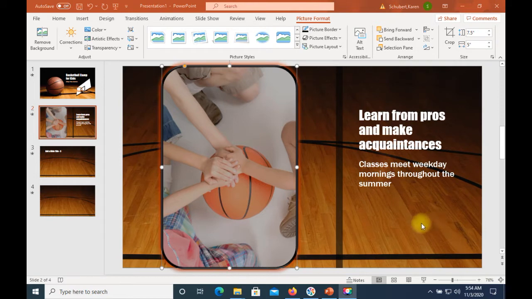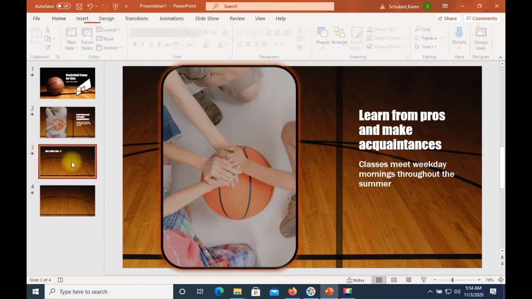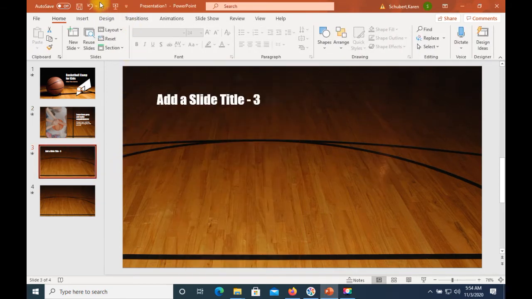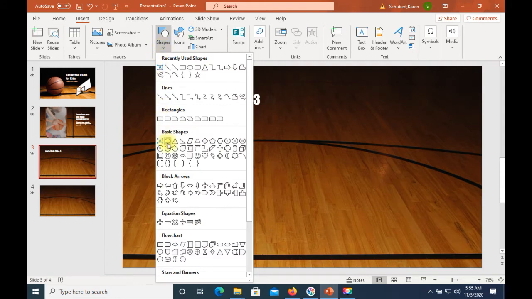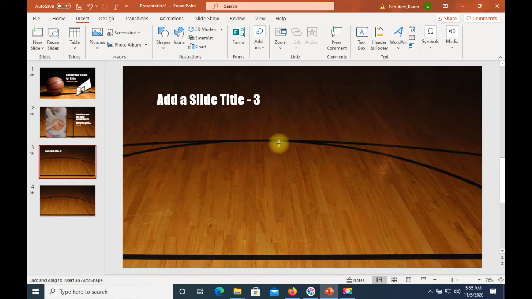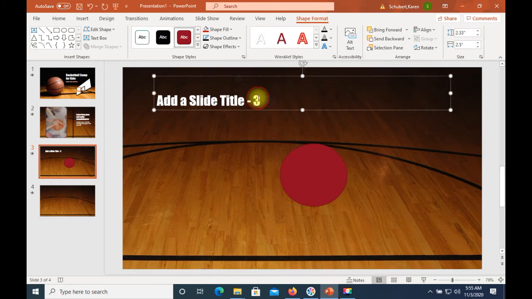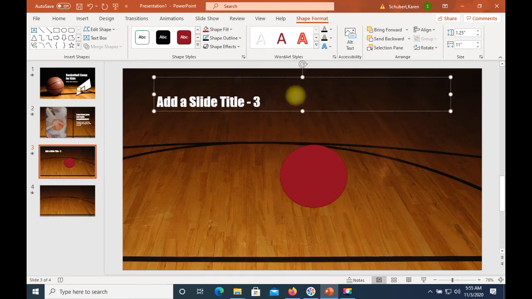We will now add shapes to slide 3. So click on slide 3 in the slide pane to select it. Then click on the Insert tab, go to the Shapes button, and from the Basic Shapes select Oval, and then insert the shape and make it a round ball, like so. Then in the title placeholder, backspace this out and type "You will learn."